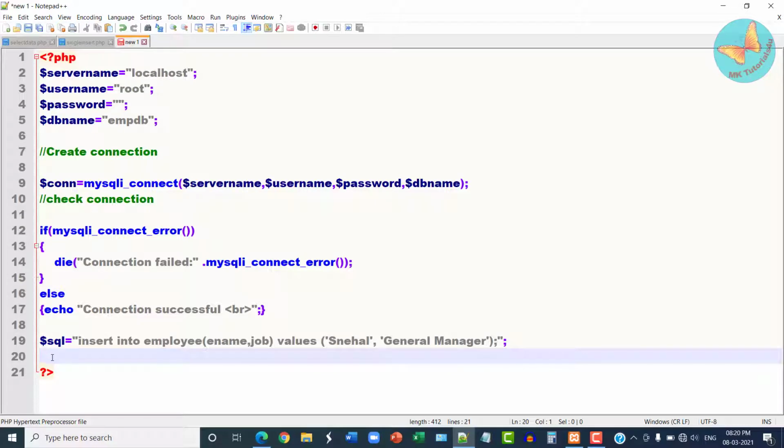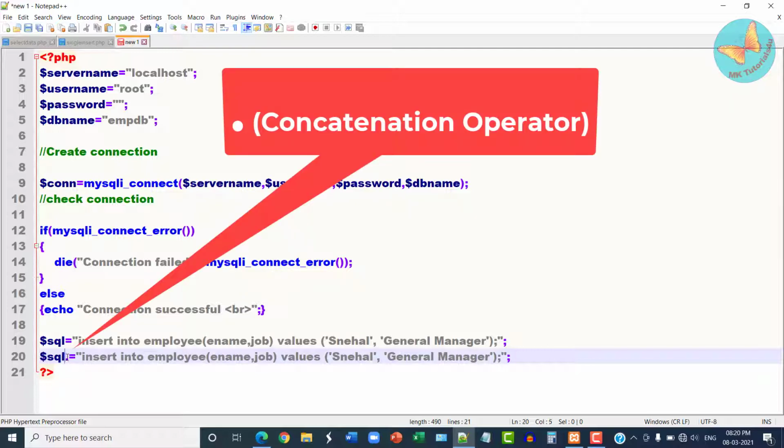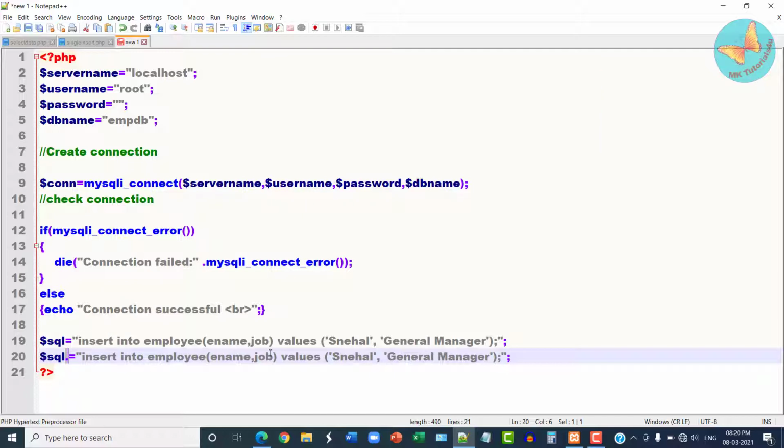Now the new thing that I'm going to do here is again copy paste this, but observe this carefully. Here I'll put a period, meaning dot. If you recall, in PHP this period is the concatenation operator. So I'll put my period, and then I'm going to change the values. Since this is a new record, let us say this is a record for Meena, and her job is accountant. Okay, so this will be my second record.